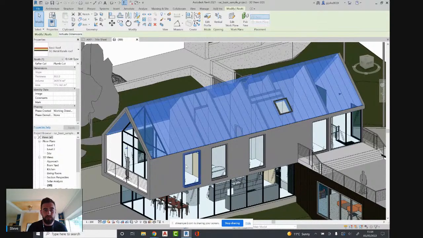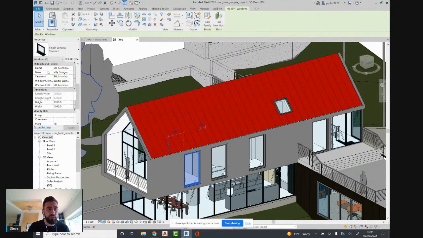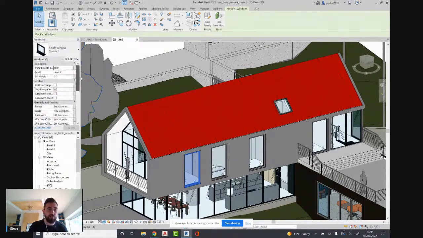Same if I select a window. You can see in the properties section, all the headings change, it takes on all the properties of my window, and again displays that information. It's showing what level it's currently constrained to, which is level 2. It's got a sill height of 0, so it's sitting on the floor. It shows the materials and finishes, so what frame it has, the glass, all of that kind of information, all of the dimensions, the identity data, and so on.